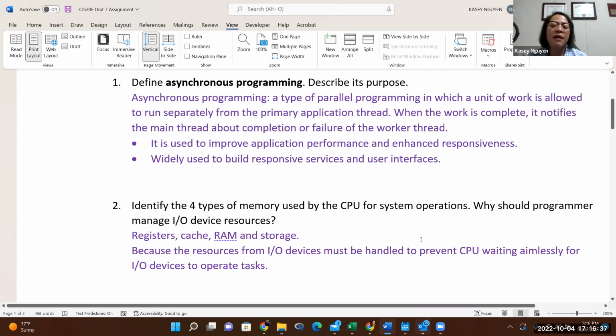Okay, so software, as I mentioned before, is really about how we place the data and how fast we can access the data. So the resources from the I/O devices must be handled so that the CPU doesn't wait infinitely to operate tasks. If you handle the input, and it utilizes the data input to produce the output, then it doesn't have to wait aimlessly.